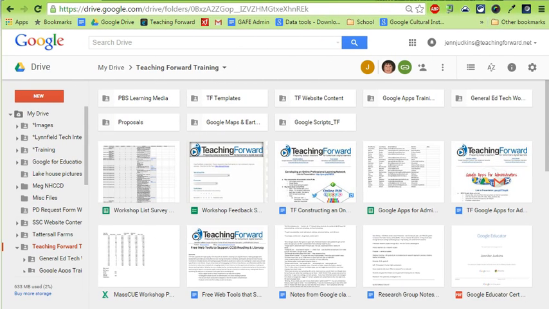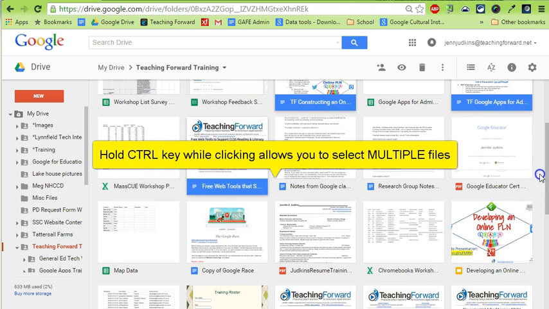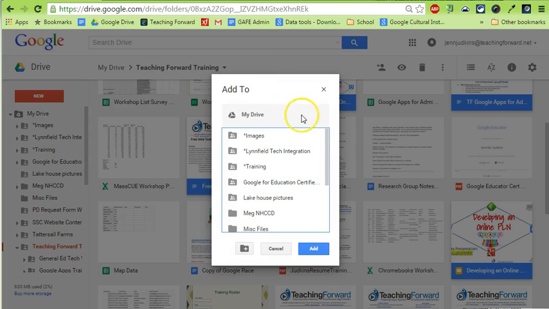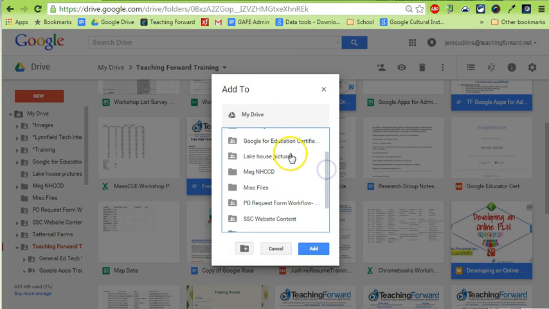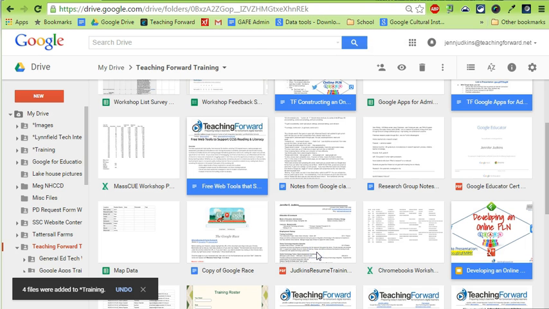In addition to adding one at a time, you can have multiple files that you add to a folder at once. You can do this by holding the Control key down and clicking to select all of the files that you wish to add to the folder. So once you've clicked and selected the files, you're going to choose Shift Z again to navigate to your Add To menu. You choose the location that you want to add the files to, and then you say Add, and now they're added to that folder while still being held in the folder they originated from.